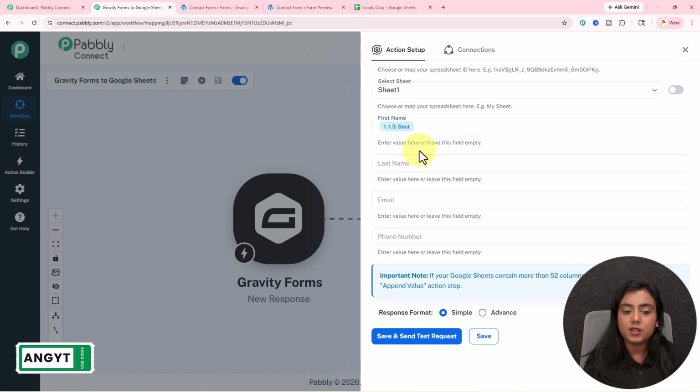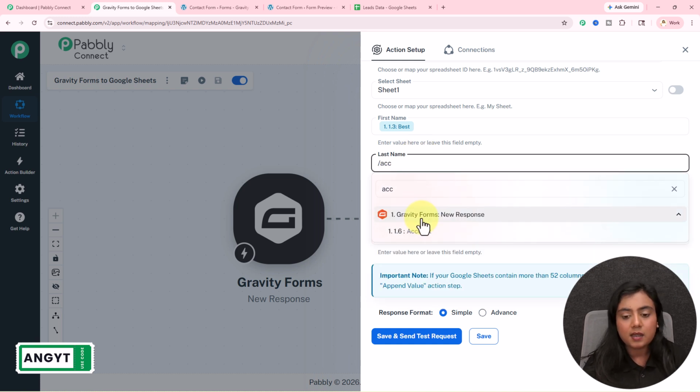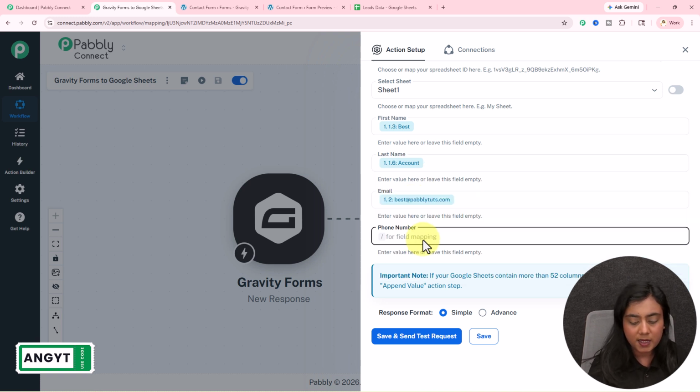That means now whenever a new response is captured in our previous step, automatically the new data will be updated in place of this mapped data. In a similar manner, I will map the data of the last name, the email address, as well as the phone number. So let me enter all the details.